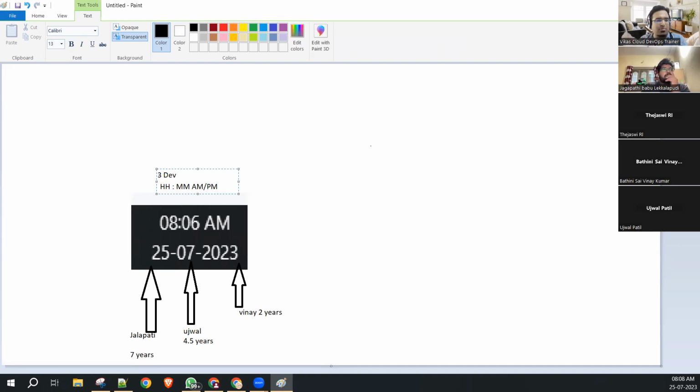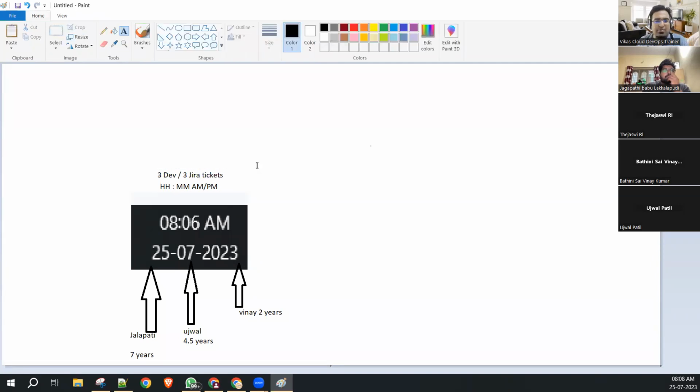They will pull developers from the bench or from anywhere, and with the help of 3 developers, they will divide this requirement into 3 parts. 3 tickets will get created and assigned to everyone. Which tickets? In 70 to 80% of companies, Jira is the ticketing tool that is used. So now 3 developers have been found and 3 tickets have been created.